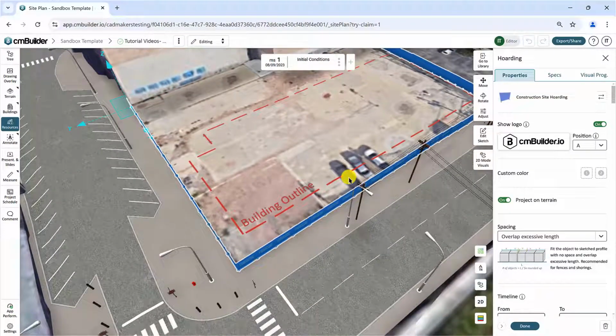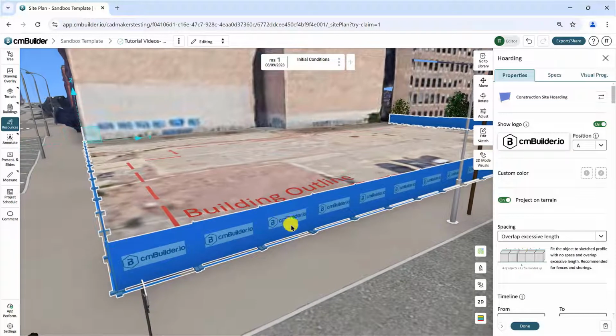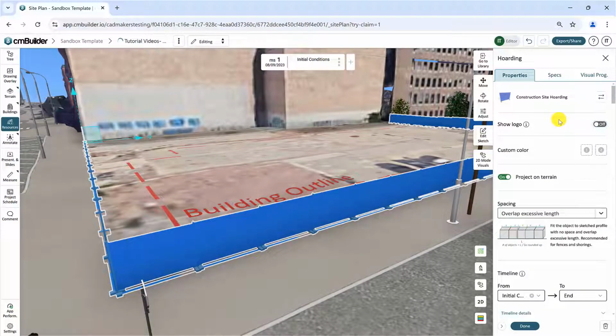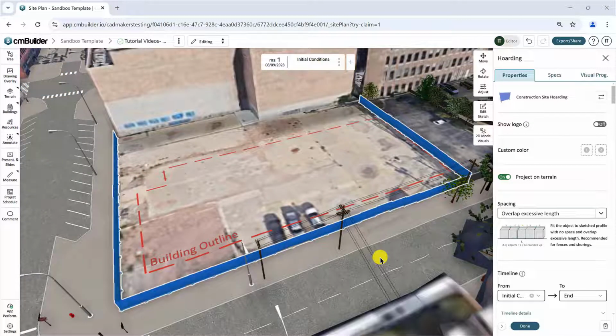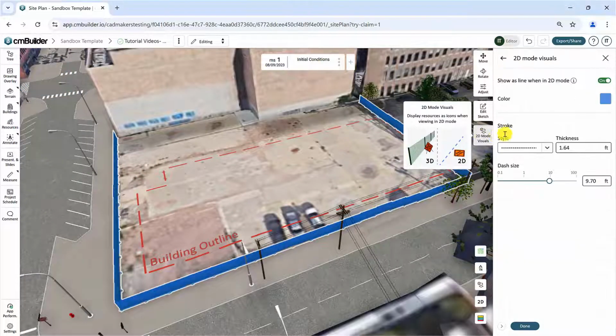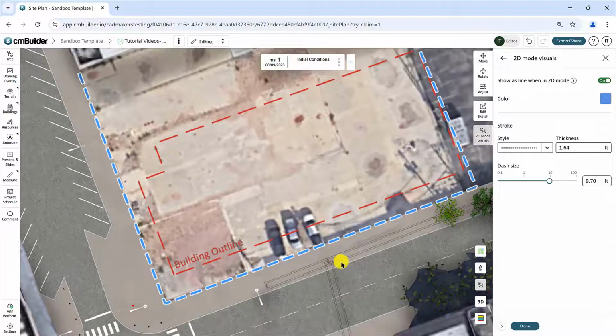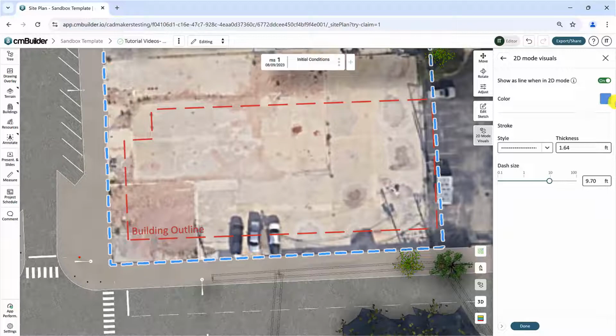The resource will appear with its default configuration, and you can view all relevant information in the right-hand side menu. You can find the commands used to manipulate resources next to the side menu. Refer to the previous video for instructions on how to move, rotate, and adjust your resource using the buttons or shortcuts. Additionally, click the Edit Sketch button to open the sketch drawing tool and modify your sketch. For polyline resources, such as fences, turning on the 2D mode visuals will display a line in 2D view. You can adjust the line's color and customize its appearance as well.